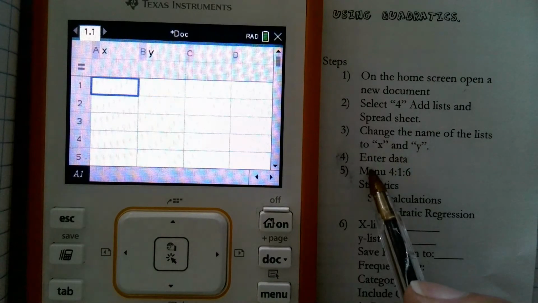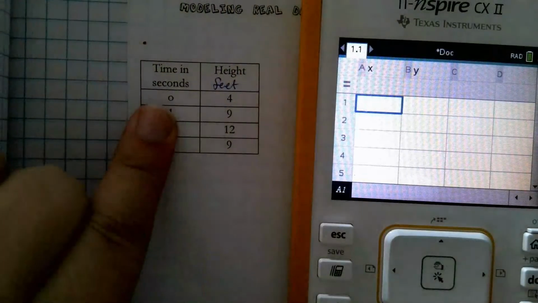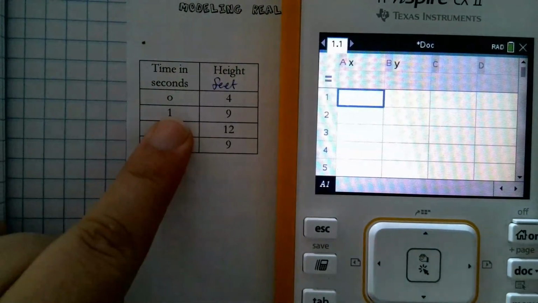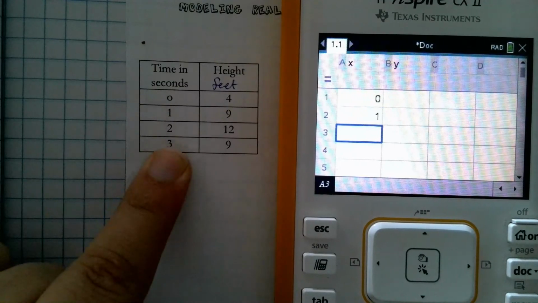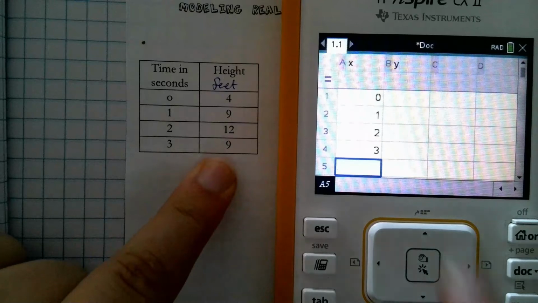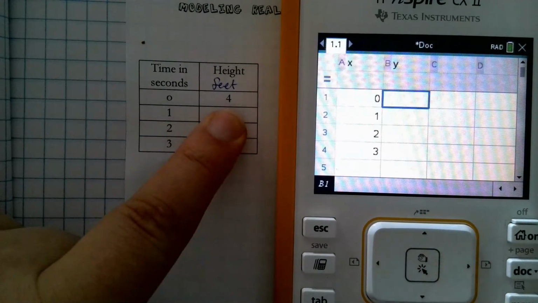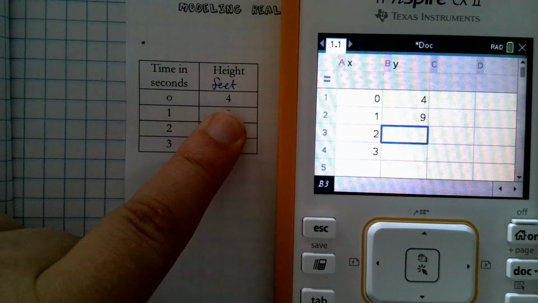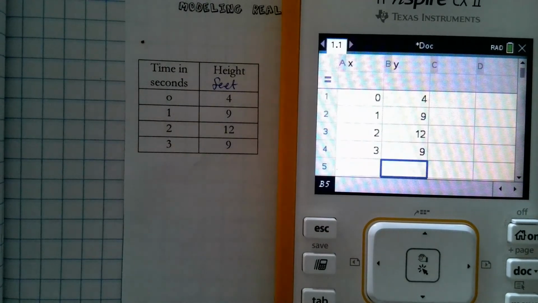Okay, what's step 4, you guys? Okay, so we're just going to put all this information in here. 0, 1, 2, 3. So this is my X coordinate, this is my Y coordinate. Good job.